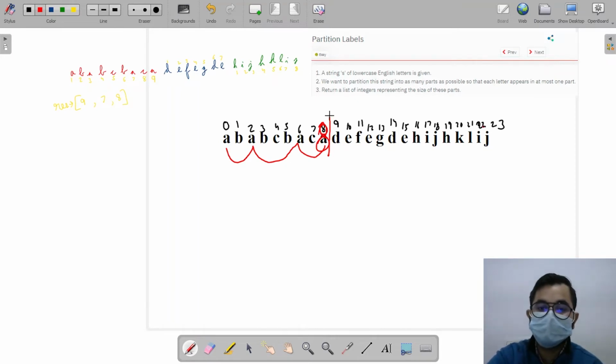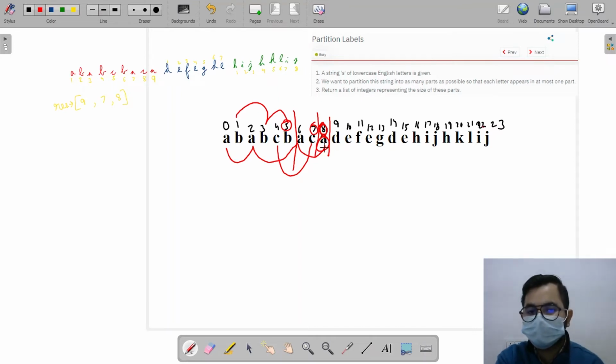So this is one possible partition. B exists in these places, so beyond this B can't exist. Beyond 5 B can't exist, as here you can see C is present till 7. Beyond this 7 C can't exist. So this could be my possible partition.